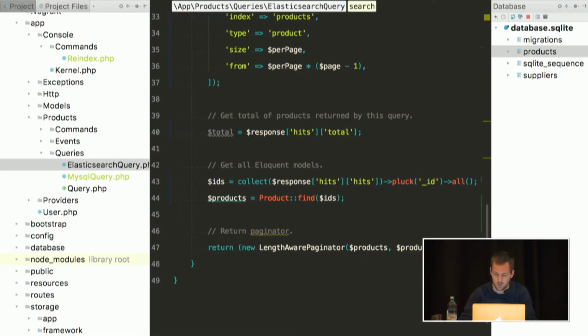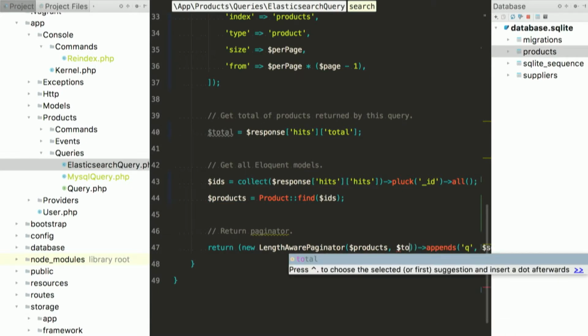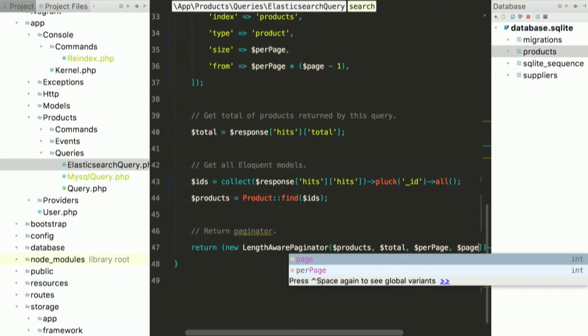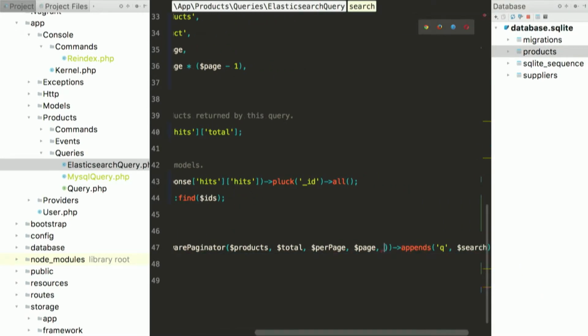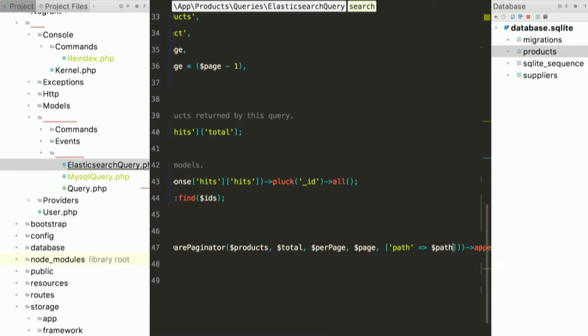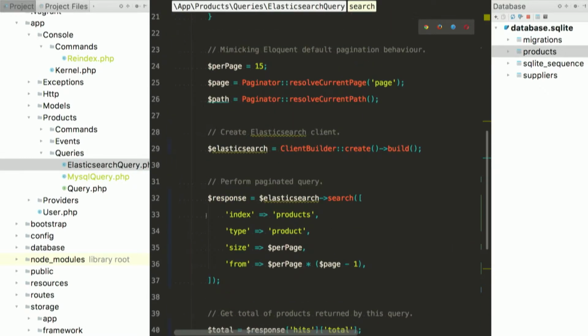So I don't have to edit my controller, I don't have to edit my views, I can just use the same object here. So total, per page, and also path needs to point to this path, which I already looked up here.